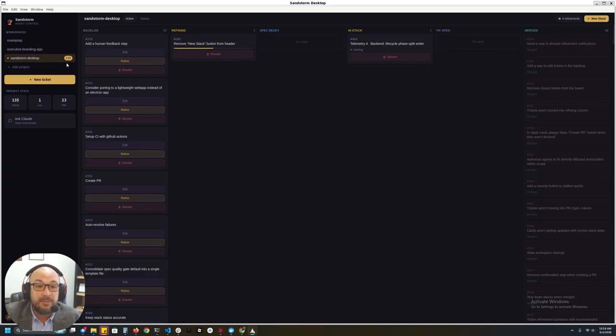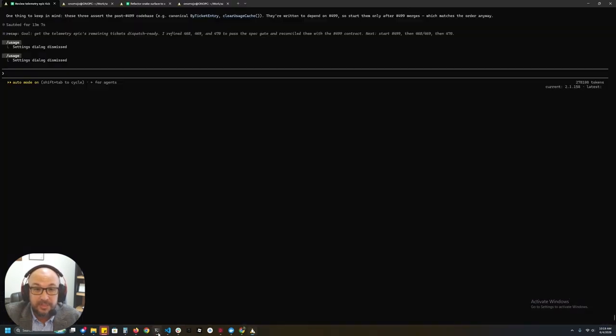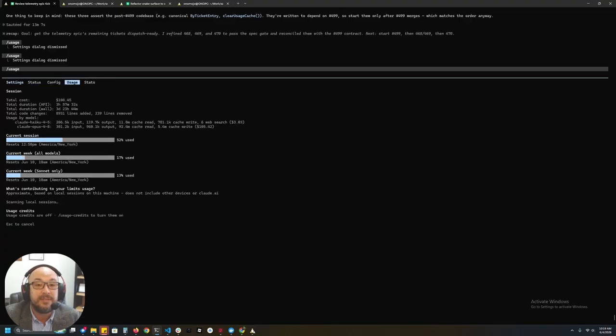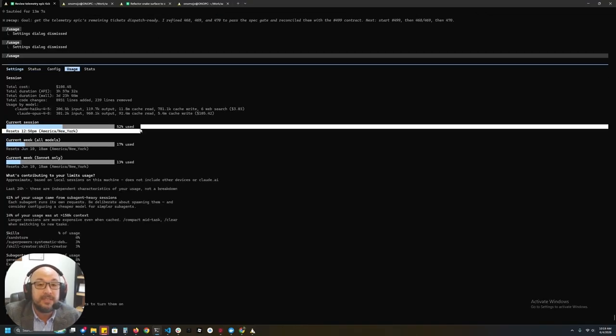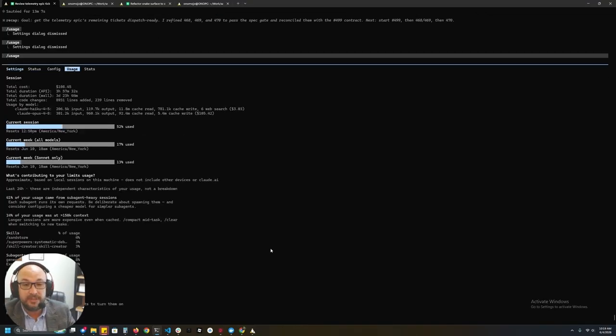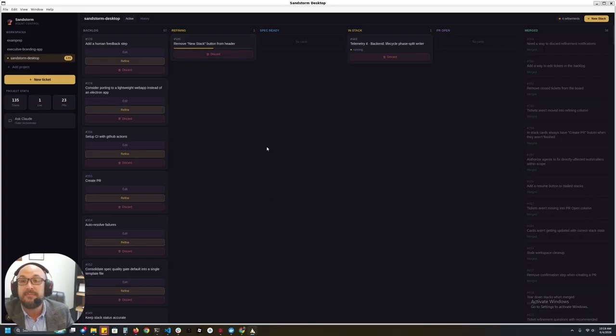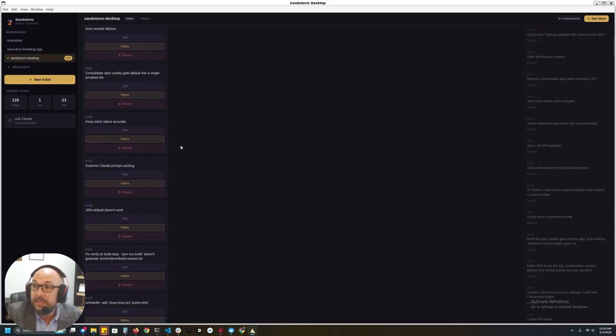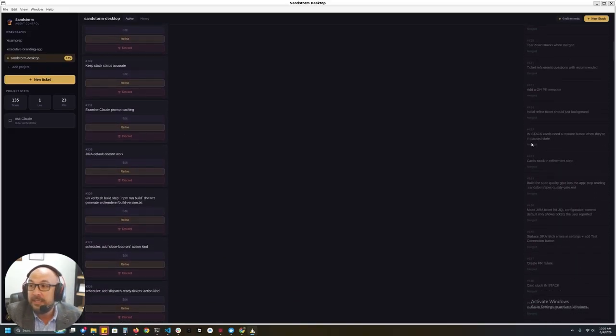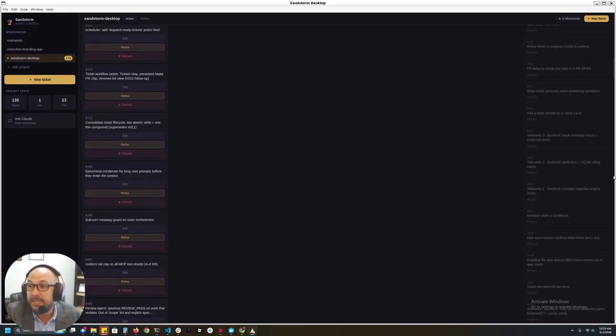When we moved over to the Kanban board, I lost usage, so I tend to go back to Claude Code directly, go to usage. We got 52% usage right now, so we got some breathing room. I am adding in telemetry, which is pretty cool. Totally hands off. Let's see where that is. There's a few tickets for that.